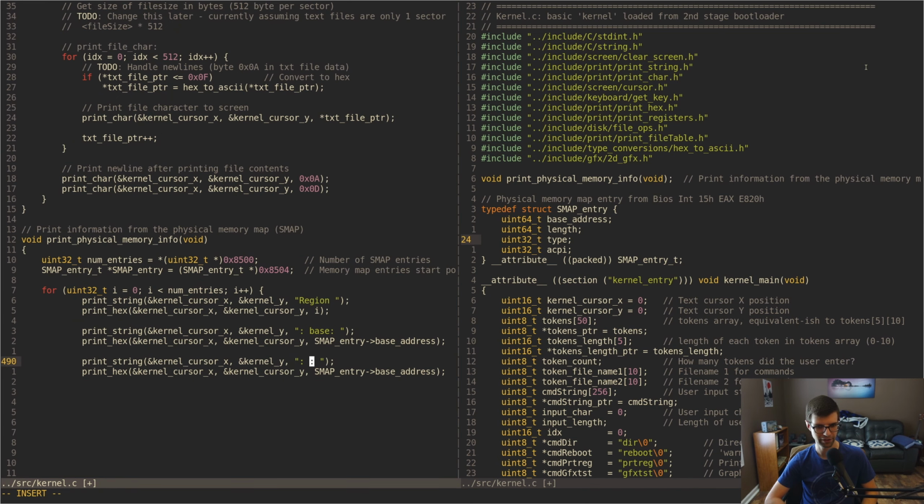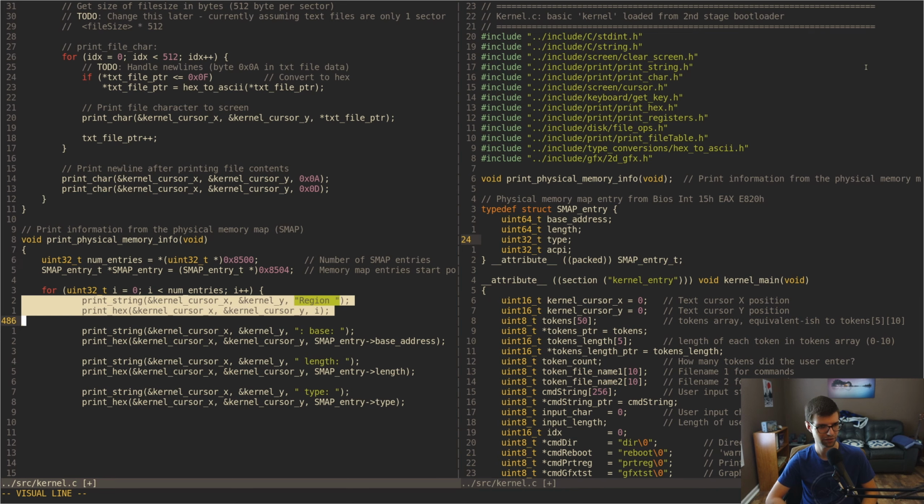After the base, we'll have the length. So this will just point to length. This is very straightforward. After the length, we'll have the type. These probably don't need colons there. Base, length, the type. This will be type. These don't need to be this far over either.